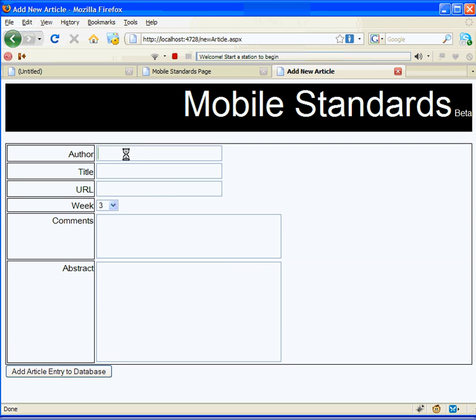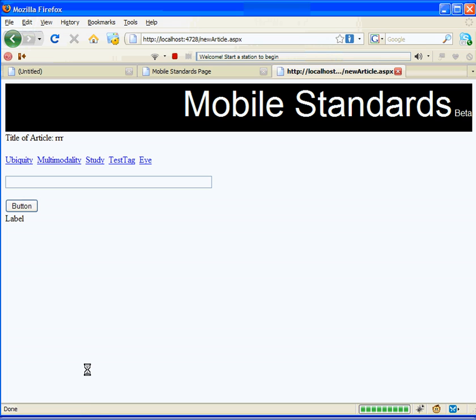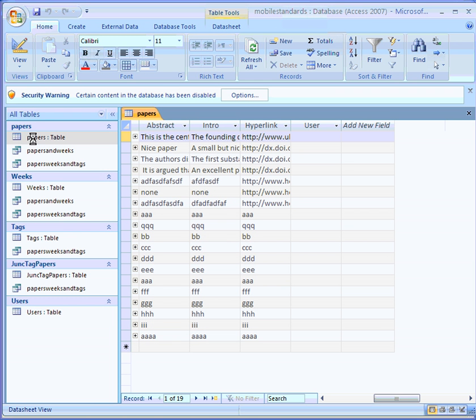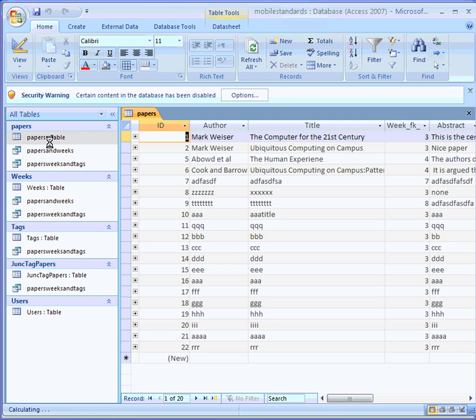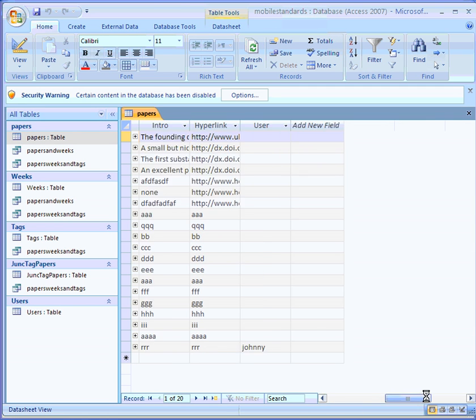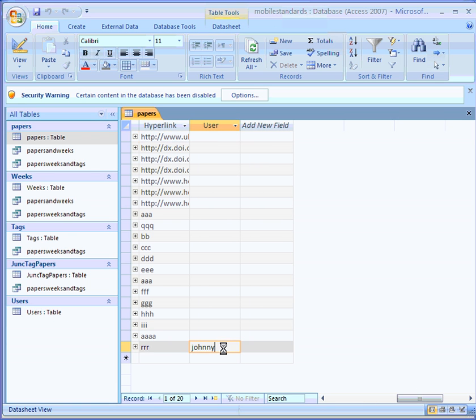It has. So let's type in author as, let's see, the letter I have in user file. It's RRR. Okay, so RRR, title, URL, week 3, comments, and I'm going to add the article entry to the database. Clicking on the button. Okay, so it seems to have done it. Let's see if in the latest paper there is some user information. There's RRR. That's what we've got there, and user is definitely Johnny.